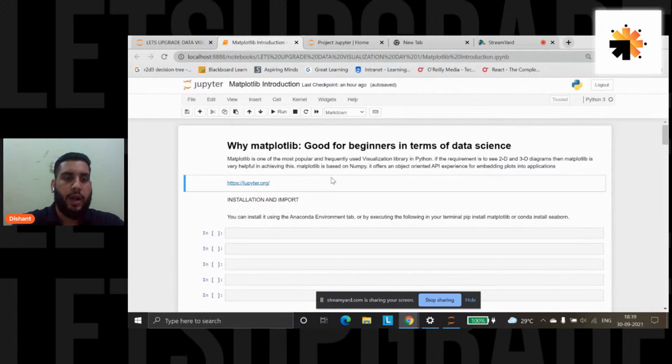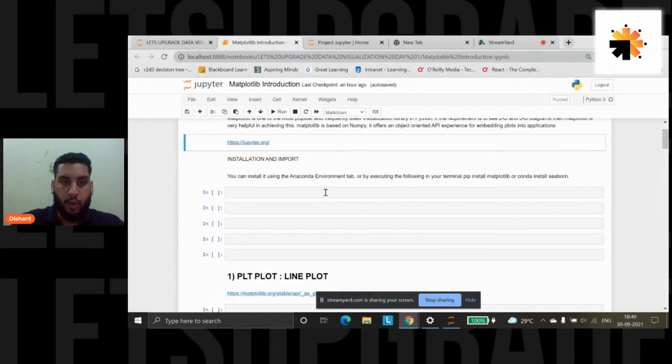So talking about Matplotlib, it offers an object-oriented API experience for embedding plots into applications. Basically, Matplotlib is a low-level graph plotting library in Python, which serves as a visualization utility. It is open source, that is why we can use it freely, and it is mostly written in Python, but there are some aspects that are covered in C++ and JavaScript as well. So let's go on to the installation and the import.